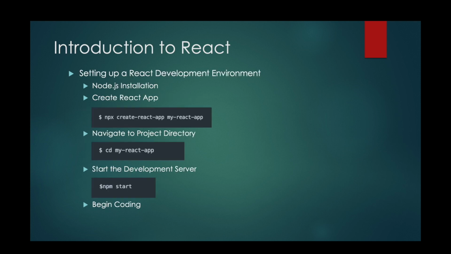Setting up a React development environment. To start developing with React, you need to set up a development environment. Follow these steps. First one, Node.js installation. React requires Node.js and npm, Node Package Manager, to manage dependencies and build the project. You can download and install Node.js from nodejs.org.